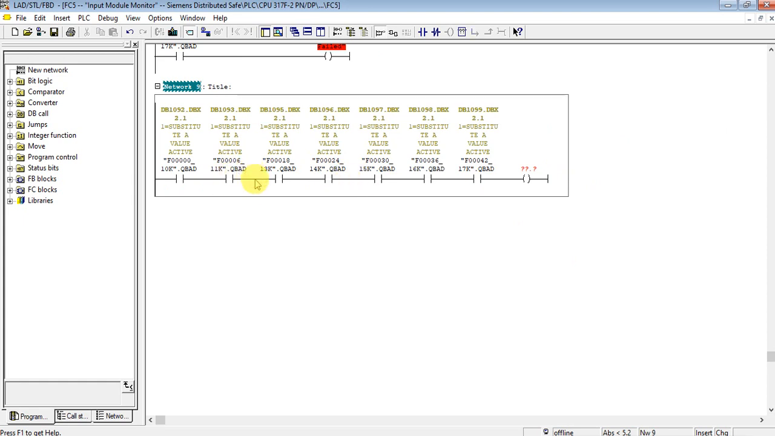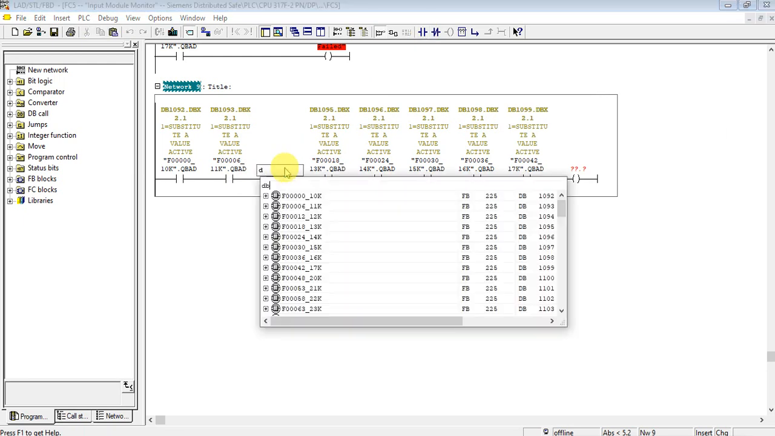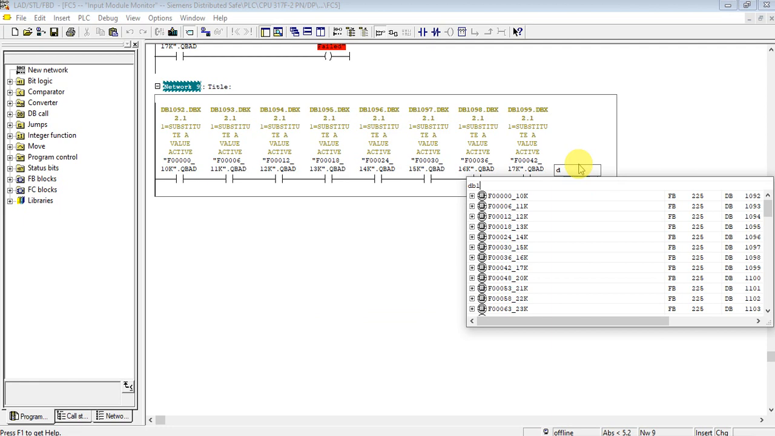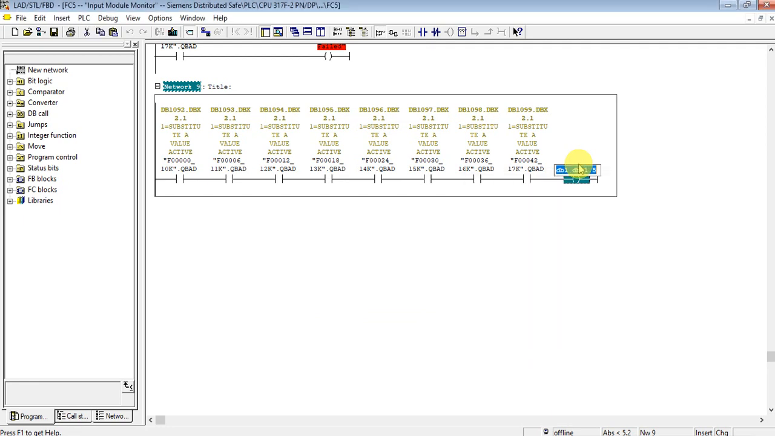Okay, I miss one module. That's DB12. Okay. DB1.DBX1.5. So input module. Okay, so I created for input monitoring.